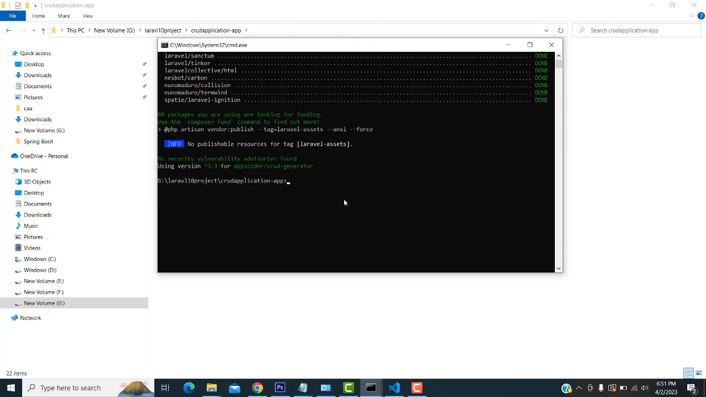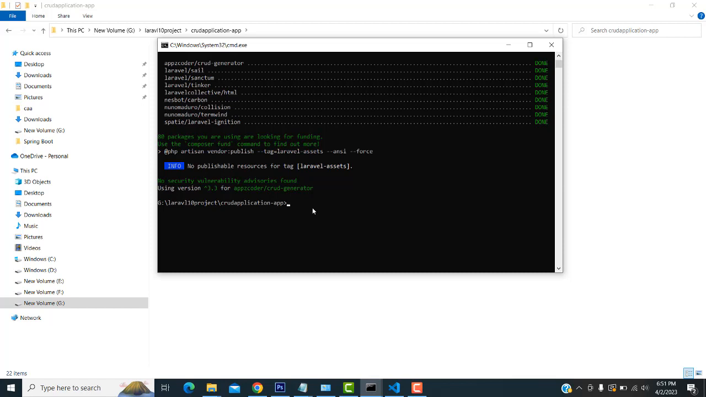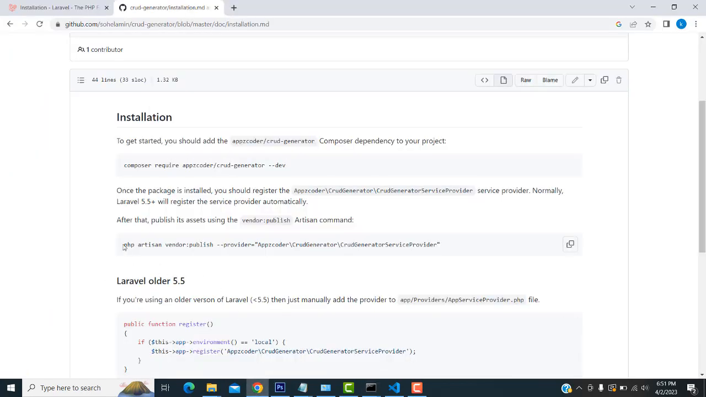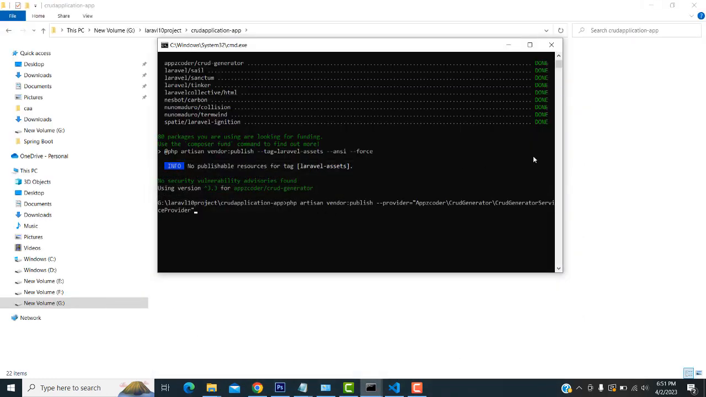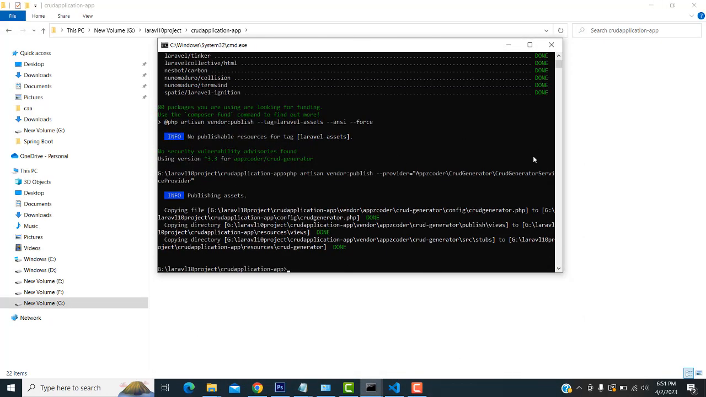Right. After that, the installation is completed. Now I'm going to go to the second one. Just copy this, the publish command. You have to publish the second one. Paste it over here and press the enter key on your keyboard. It will be published successfully. Here, done. All the things are done.